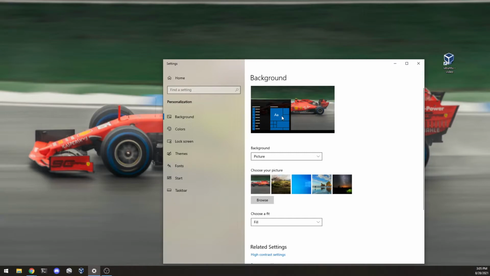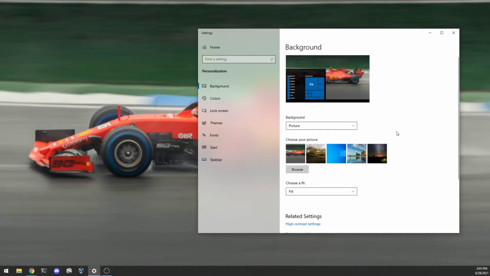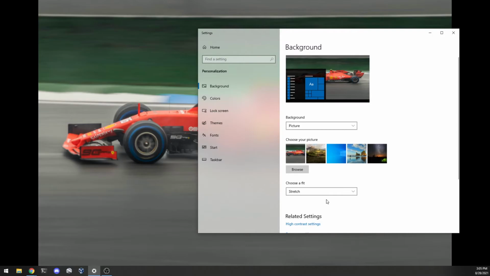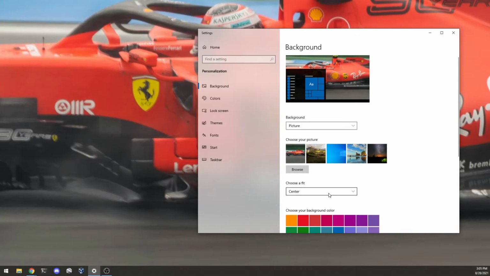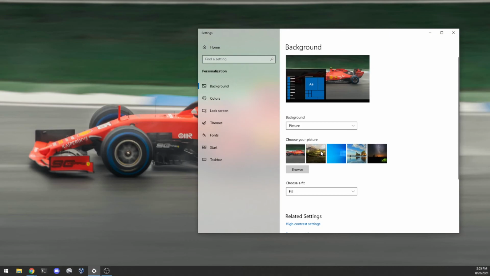There's a few options that we can do as well, where we can choose a fit. So right now it's filling it, so it'll expand the picture to fit the entire screen. And then there's a few other ones like stretch and tile, and really you just can play around with it and find out which one you want. I normally find that fill makes it look the best, but that's it.